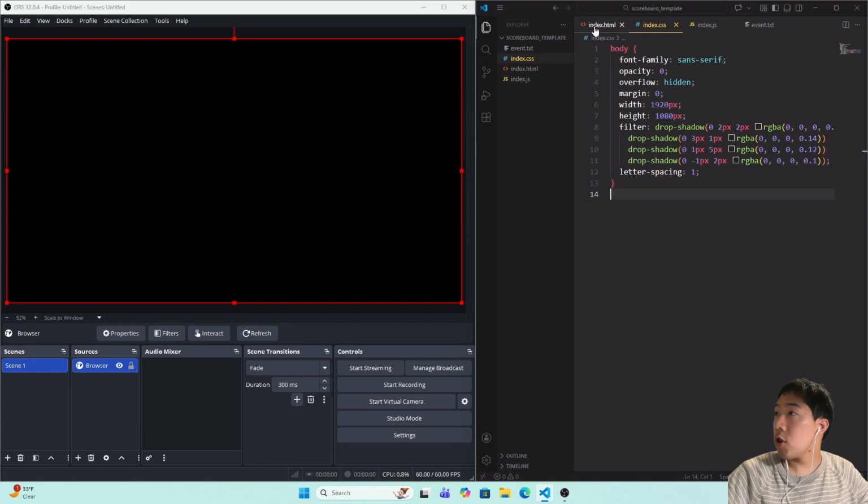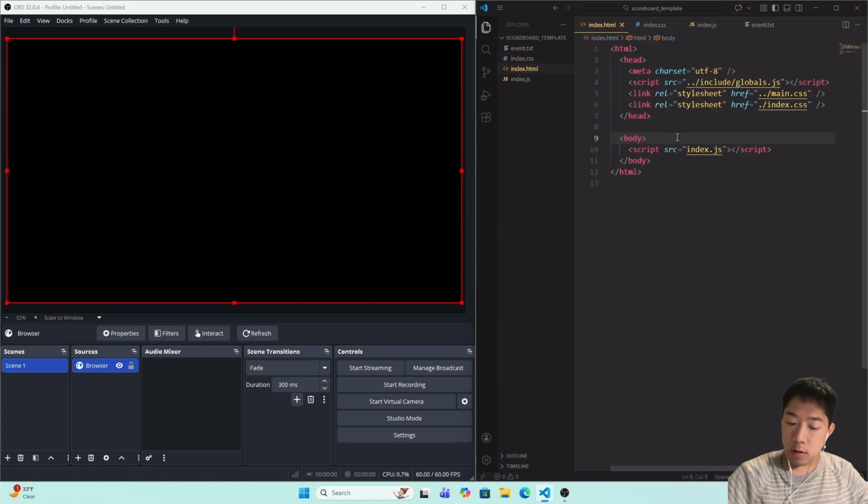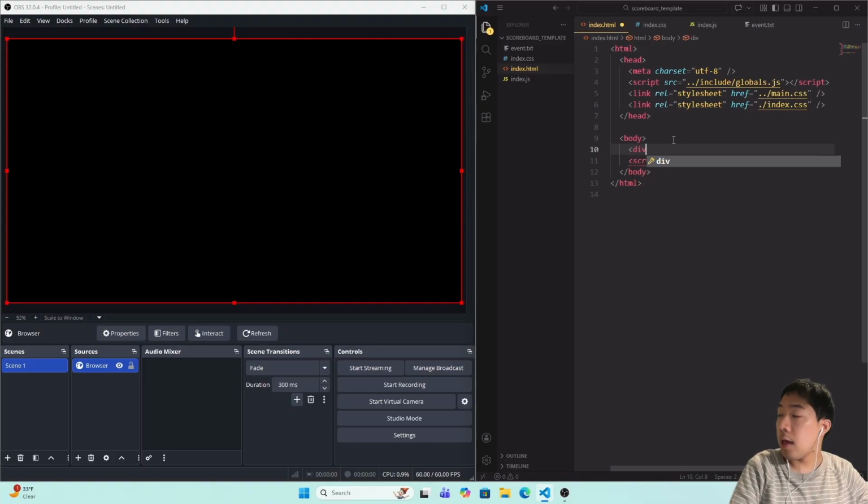So go to the HTML file, and you can see that other than linking it to the JS file, the body doesn't have anything inside of it. So we want to add a generic element, div, and we'll add a name to it, which is the class. We'll call it container for simplicity.